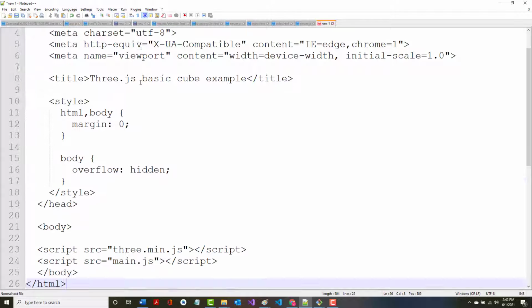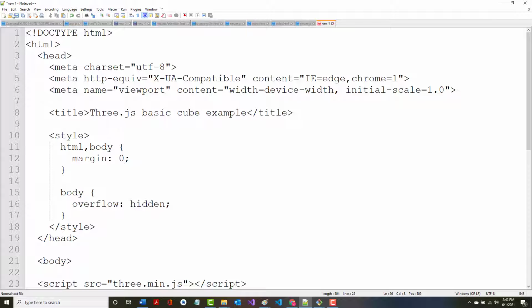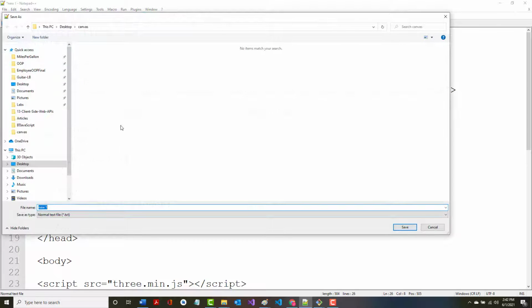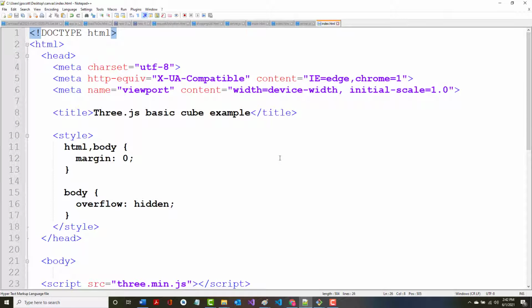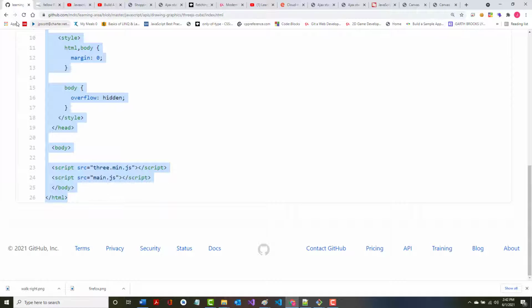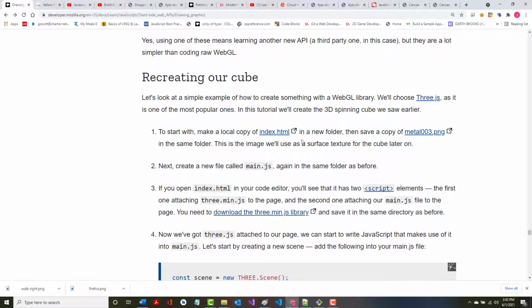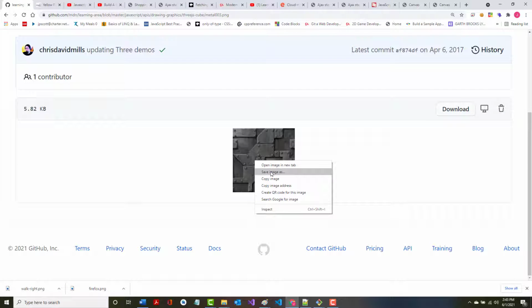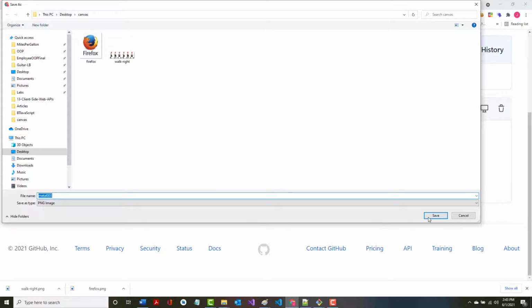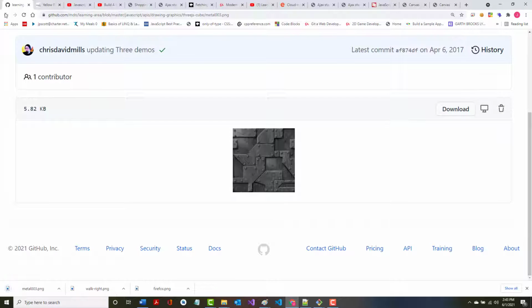So let's grab this one. And I'm going to call this index.html. I want to replace it. Yes. All right. So now it should be okay. Save a copy of the three.min.js in the same folder. There it is. And there, now it's saved.